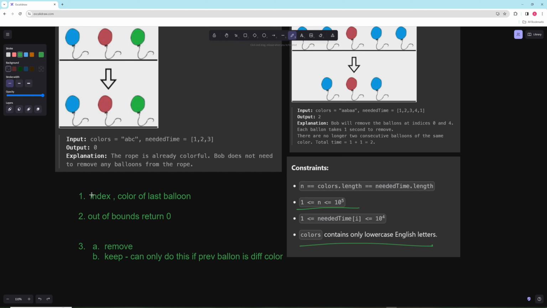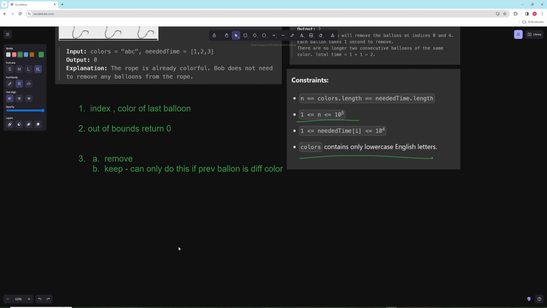So you'd go to your index in the colors and say, okay, if I remove the balloon, then I just need to add whatever the cost is to remove it, and my new color is going to be the previous color that was passed in. For example, if I call DP of 1 and blue, and I remove my current balloon, then my previous balloon is still blue, because I had a blue balloon, then I have my current balloon, and I remove my current balloon.